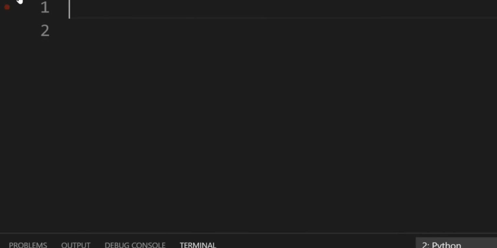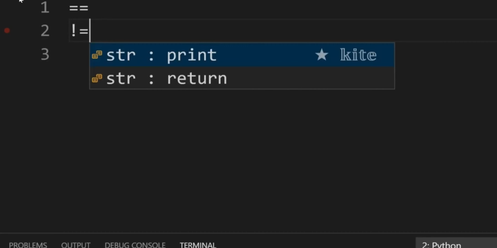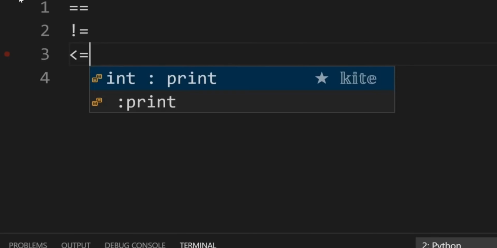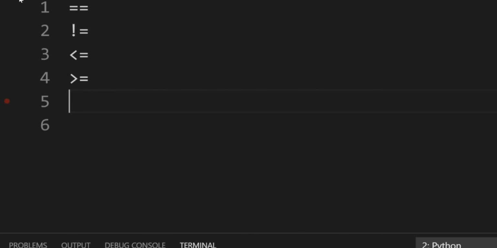Alright, so let's look at what these operators are. We have 2 equal signs, which checks for equality. Is the left-hand side equal to the right-hand side? We have not equal to, which checks for inequality. So is the left-hand side not equal to the right-hand side? We have less than or equal to, greater than or equal to, less than, and greater than. Now, there's a few other random ones. We're not going to go through those, but these are the core conditional operators.